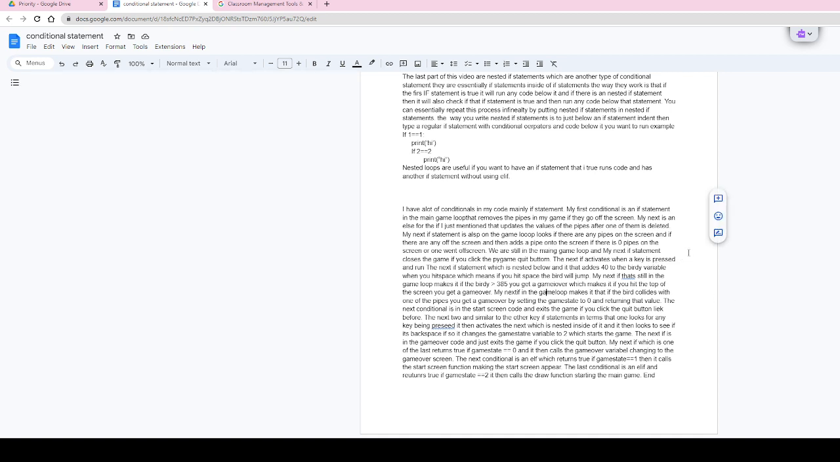Then the next if activates when a key is pressed, and it runs the next statement, which is nested below, that adds 40 to the bird variable. Basically, the first one looks for any key presses, and if so, it then runs the one that looks to see if that key press is the spacebar, and then it adds 40 to the bird y, which makes the bird go up every time you hit the spacebar or jump.